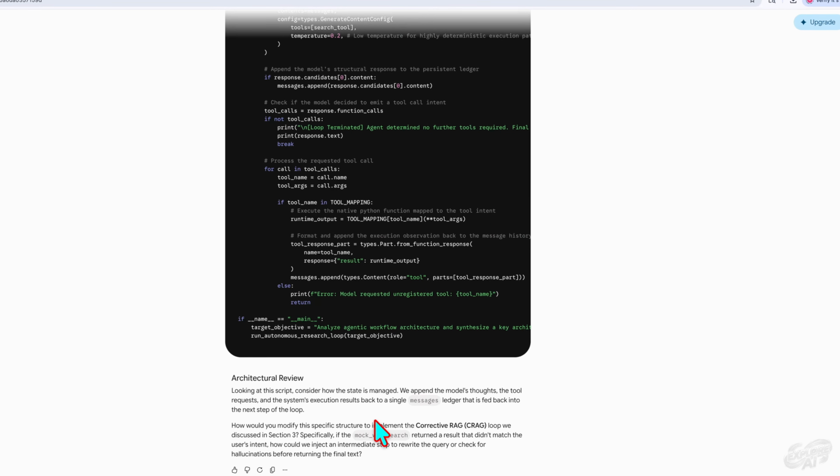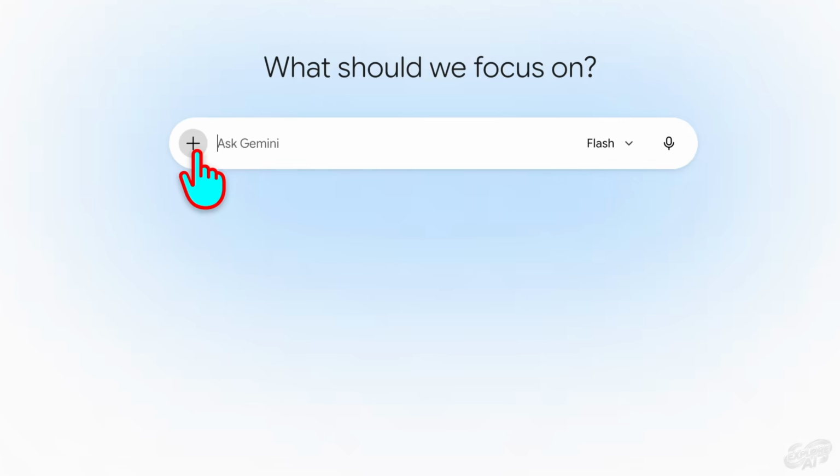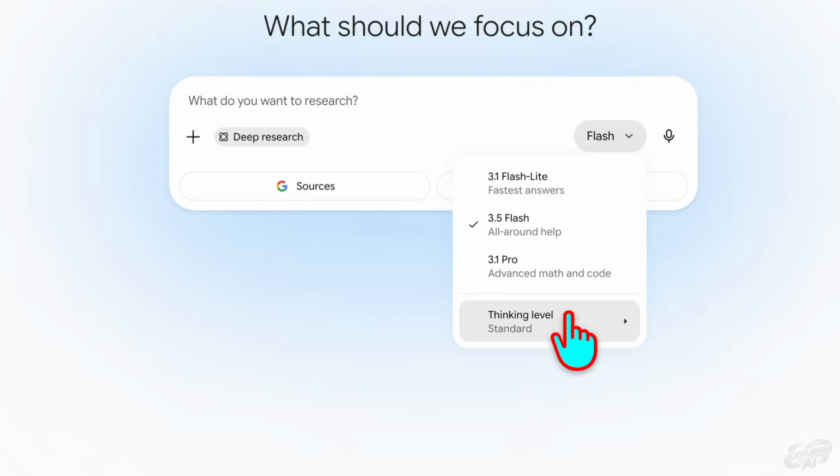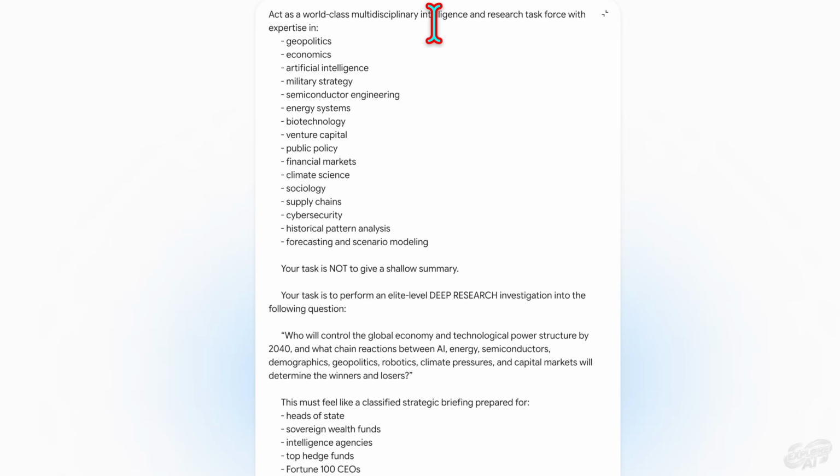Next, let's explore deep research in Gemini. Let's do deep research here and set the thinking model to extended. If we wish, we can also add sources and files into the deep research, but for now let's just add the prompt. We are asking a big prompt for Gemini to do deep research on a very broad and deep topic. We are saying, act as a world-class multidisciplinary intelligence and research task force with experts in so many areas like geopolitics, economics, AI, military strategy, semiconductor engineering, energy systems, and so on.